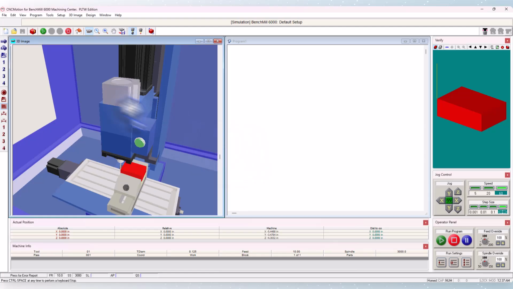So now we're going to see the coordinates have changed and zeroed out. This is now the new 0 point. And here's the machine's coordinates, so it knows how much it's traveled. And then also here's the absolute.